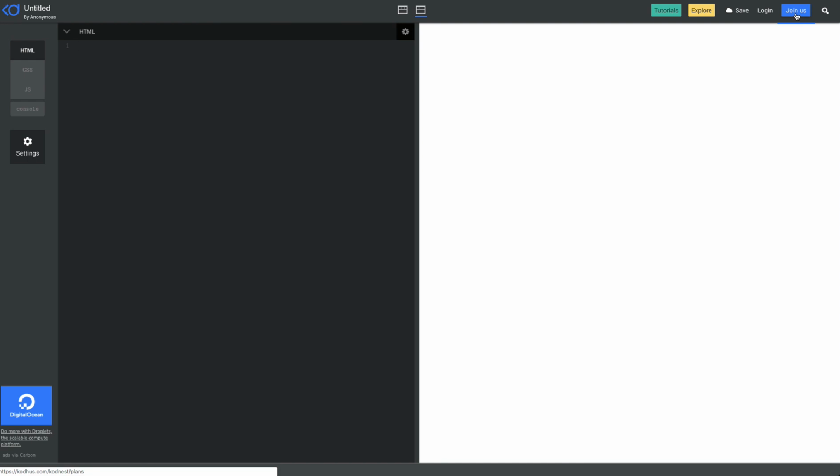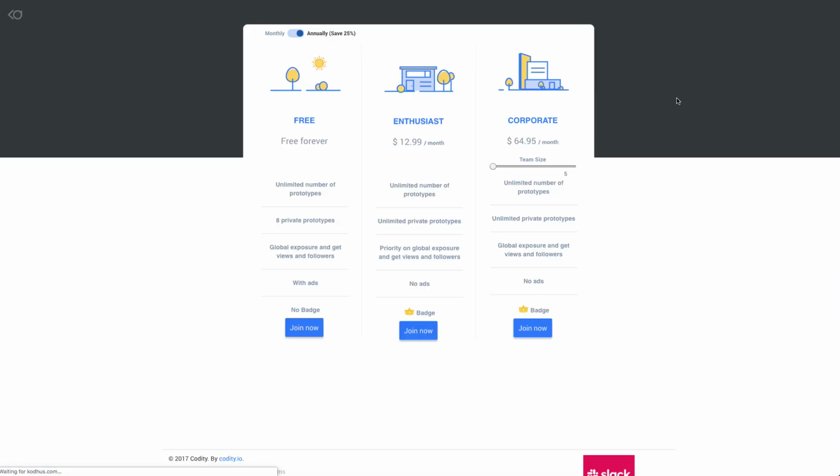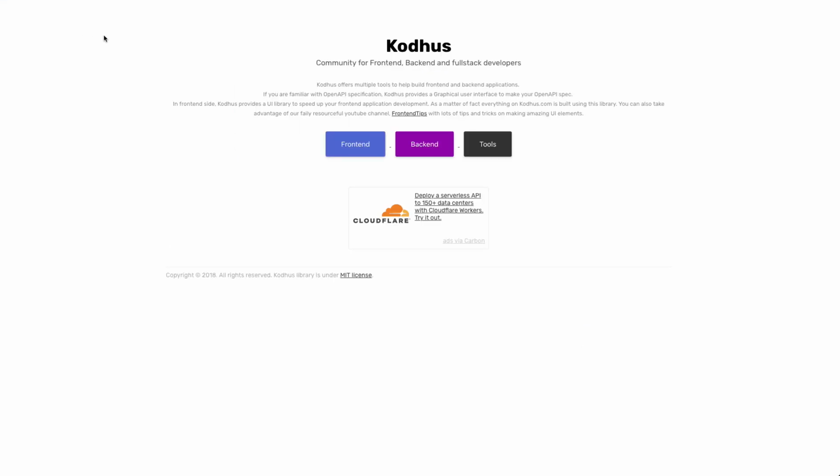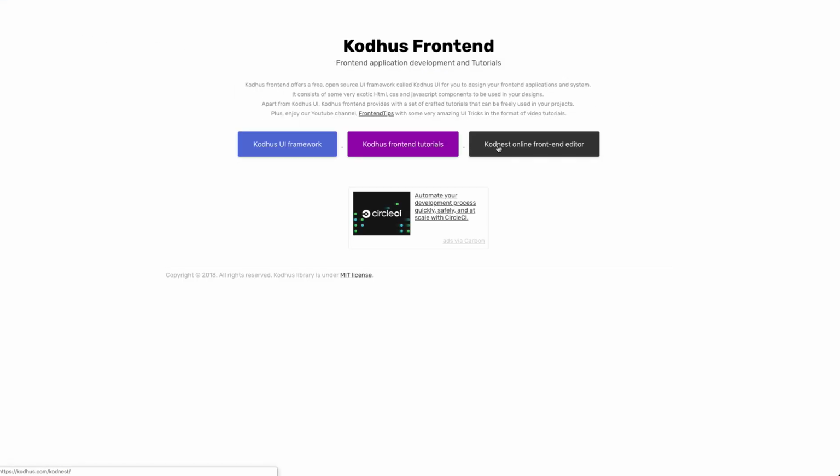But if you're really interested in joining the challenges and use this tool to its maximum extent, please go ahead and join us. There are paid versions as well. You don't really need them initially, so go ahead for free, click join us, either join using Facebook or Google or GitHub, or fill in this form and sign up. And then later on, you can sign in.